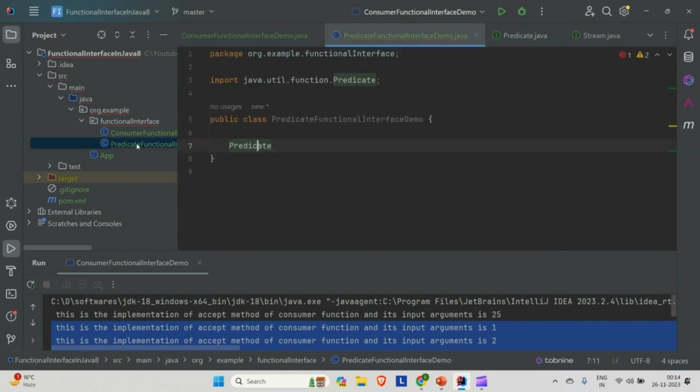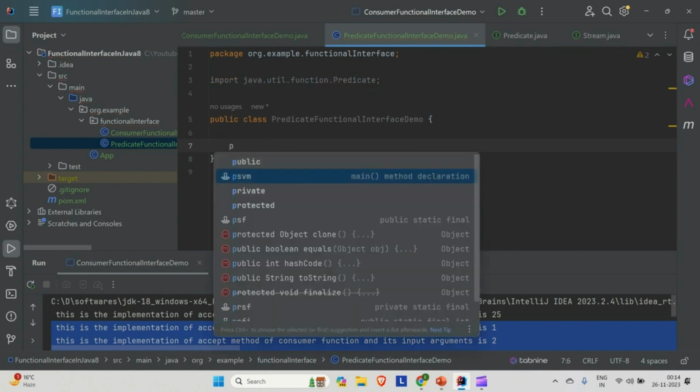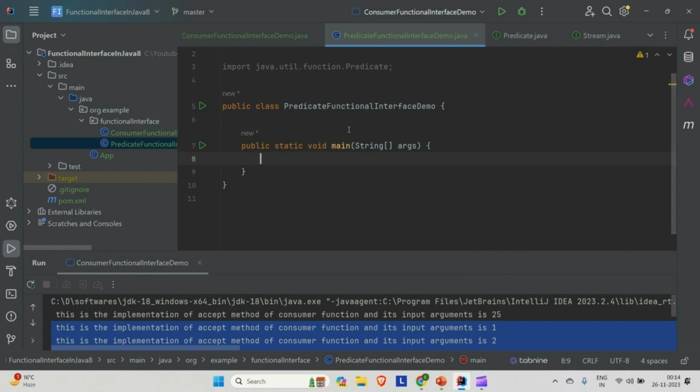Now if we come to this class, let me create the main method here. In the traditional way that we implement an interface, the same way we are going to do here for the predicate as well. Later on we'll see how, with the help of lambda expression, we can implement the single abstract method of the predicate, and then we'll see the use case of the predicate in the stream API. So let me do those things here.